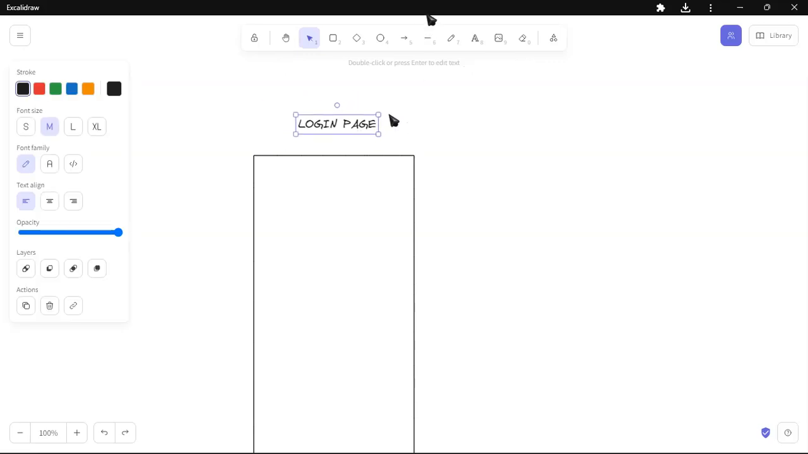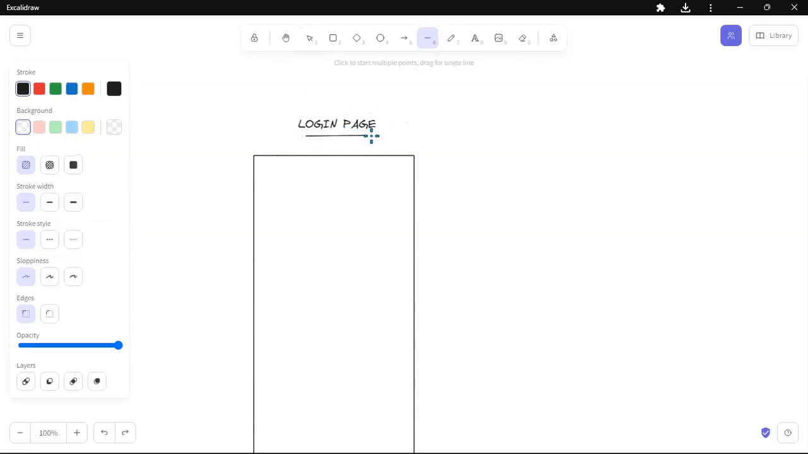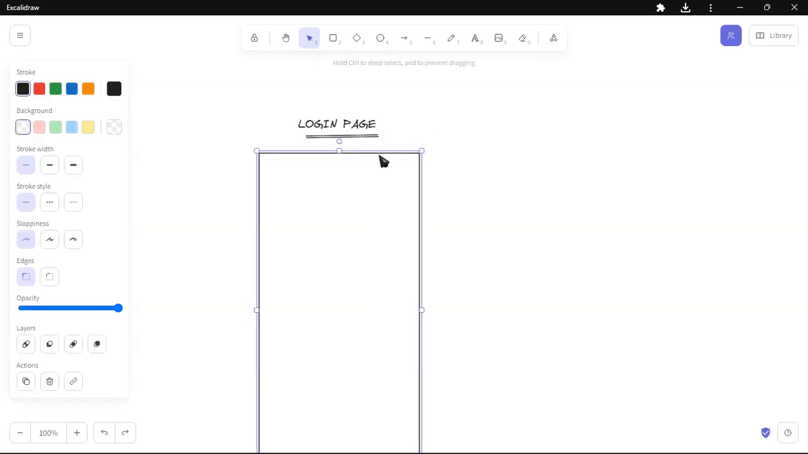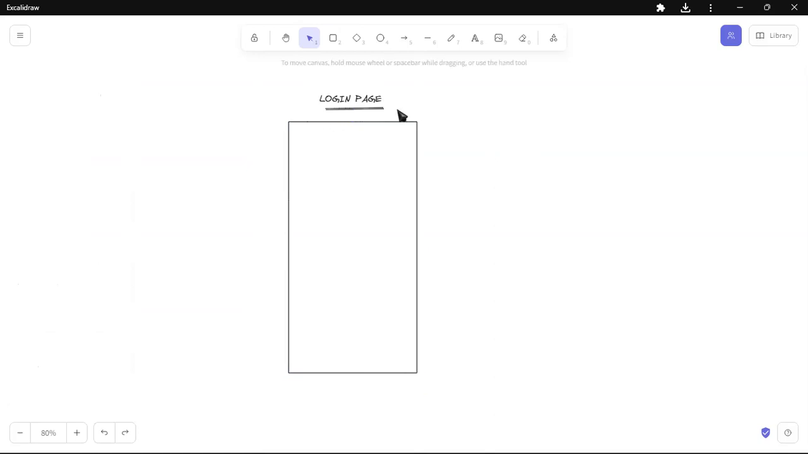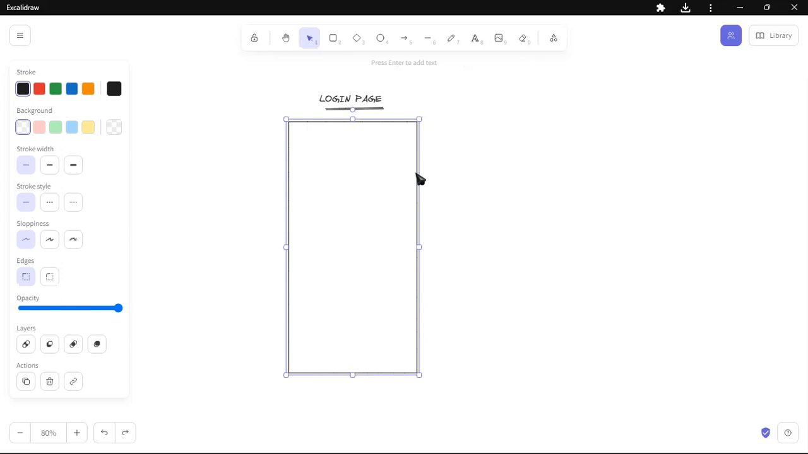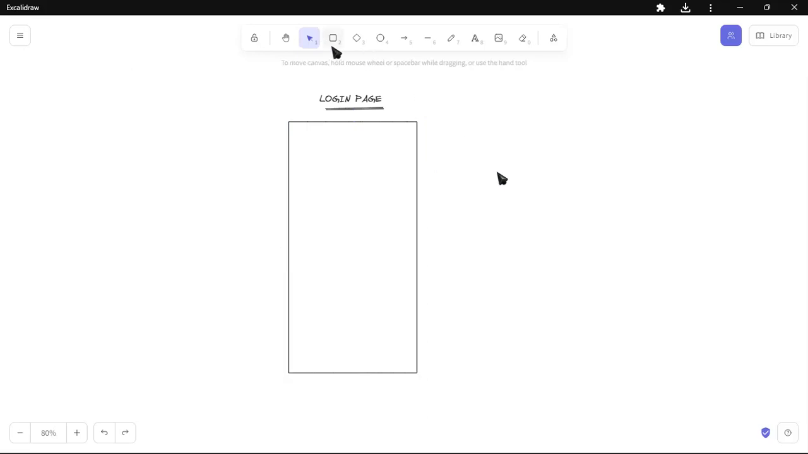There's a login page. I like to keep my things organized, as if I'm drawing on paper. So I have my rectangle here, a sample of a login page on a mobile application. So this is a sketch.